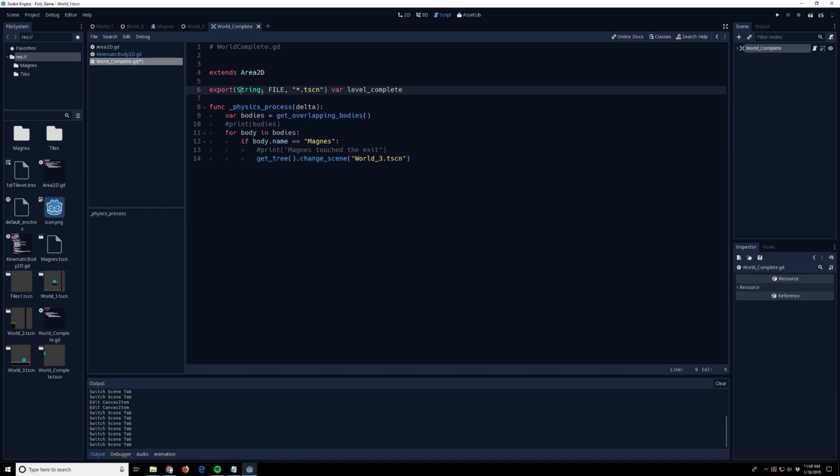It's going to export a string. A string is like a set of letters or numbers, and it's going to turn it into a file. And it's going to store it as the variable level complete. So instead of using the exact word, we're now going to choose level complete. We're going to swap out world 3 here with level complete, and this is going to allow us on each level to actually tell it where to go, and I'll show you how to do that.